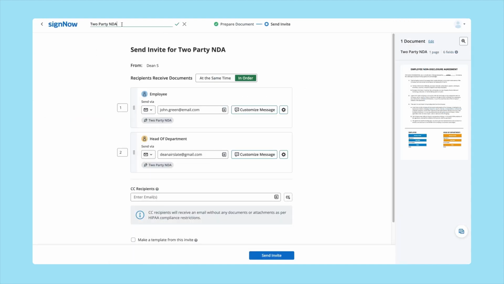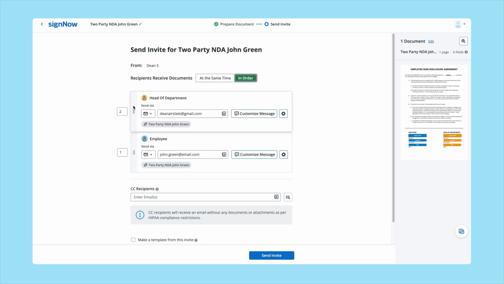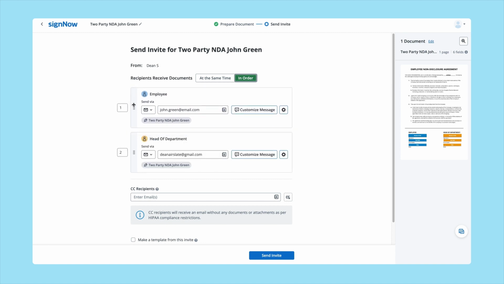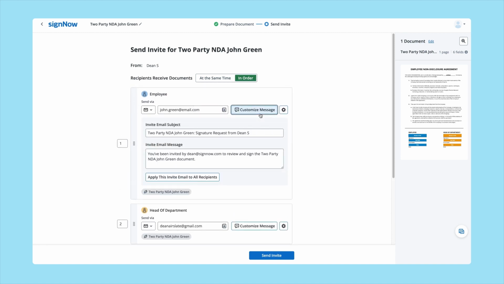Next, you can change the name of the group. Then, just slide up or down to set the order. Click Customize Message to update the invite email message. And then if you prefer, click Apply this invite email to all recipients. When you're ready, click Send Invite.